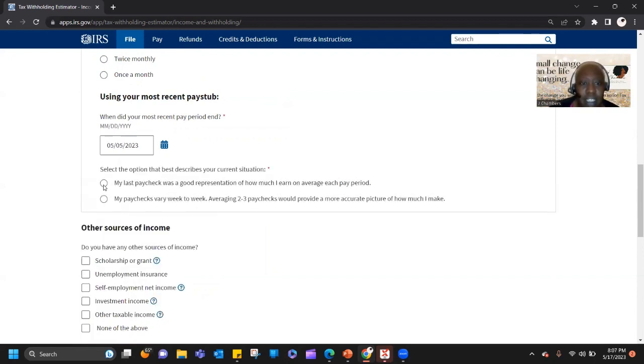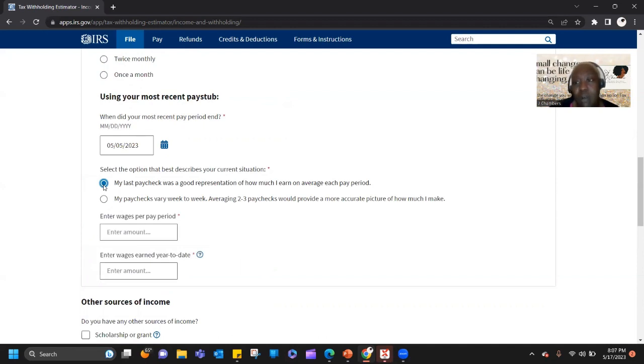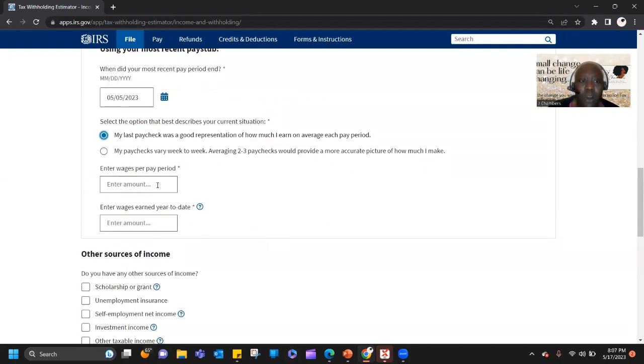Now, last paycheck, I told you to get a full 40-hour one. So yes, it's gonna be a good representation of how much money you earn every pay period. I'm gonna go ahead and slap y'all at $2,000 a month, okay? So let me see. Enter wages per pay period, $1,000. Enter wages earned year to date. We get paid bi-weekly. That's $1,000 twice a month. That's $2,000.